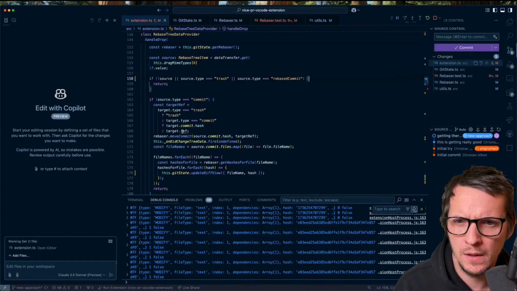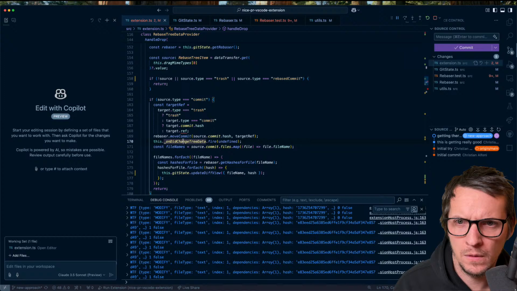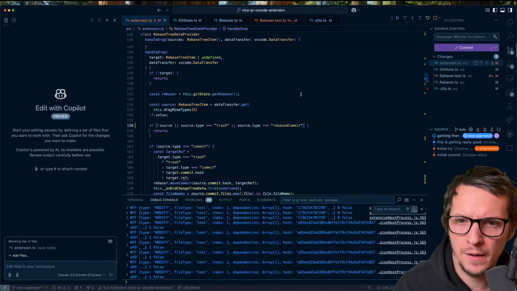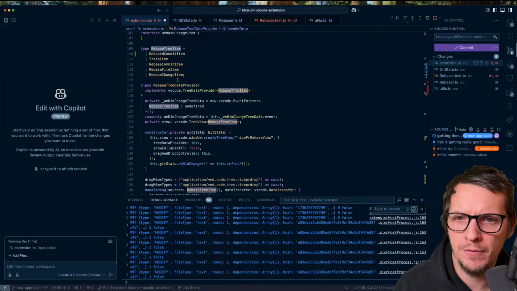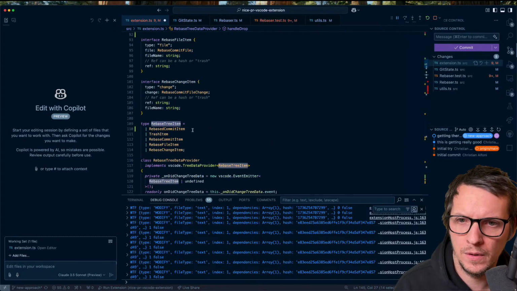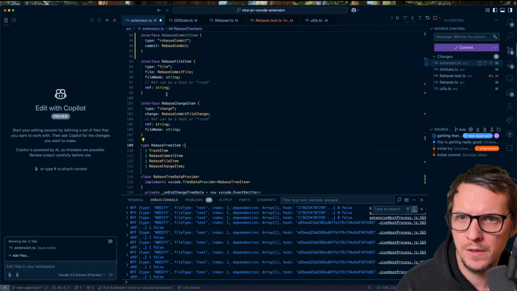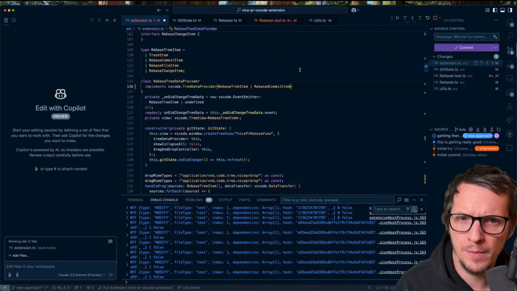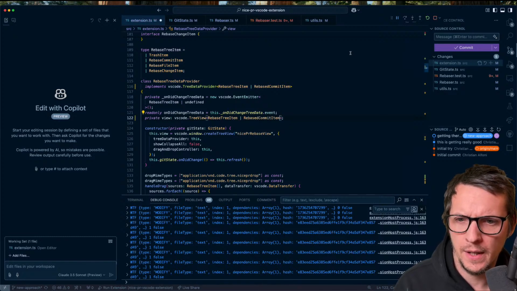Why did this fail now? Oh, the target. Okay, we're just gonna eliminate this. So target can't be rebase tree. Let's just do. Oh yeah, rebase tree item. Yeah, let's just do this instead. So the rebase tree data provider can be tree view. Yeah.